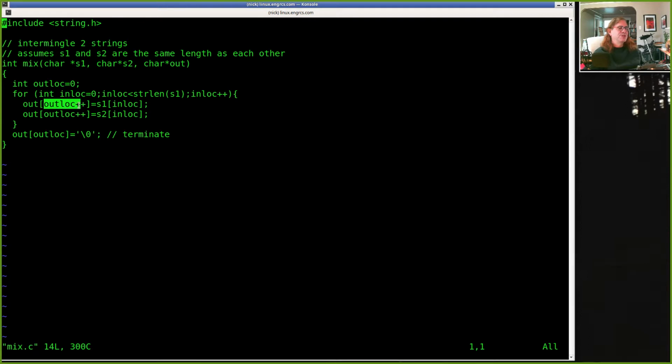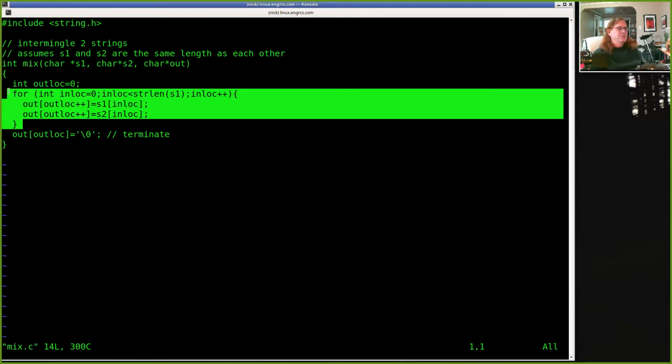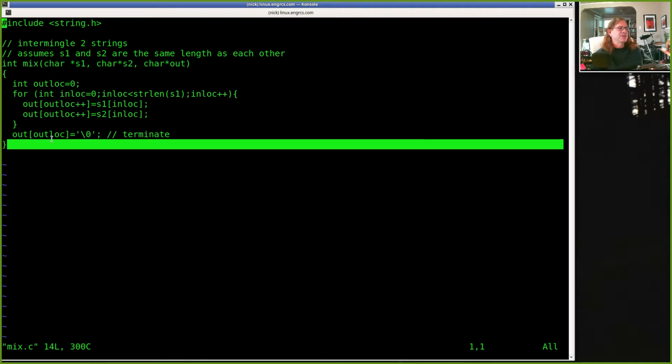And I'm doing a post increment here, so after using the current value of outloc, it gets incremented. So this is just like after my assignment saying outloc equals outloc plus 1. So that's just a post increment. And that loops through all the characters in the two input strings, and then when you're done, output location should be where the next character would get written. Well, the only other thing left to write in the string is the null terminator, so we just copy that to output location, and that terminates our string.